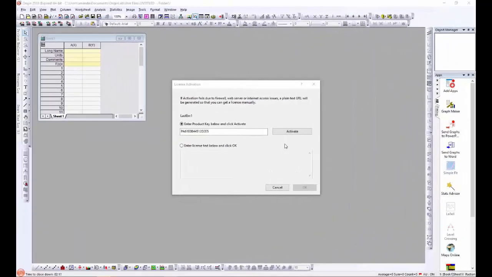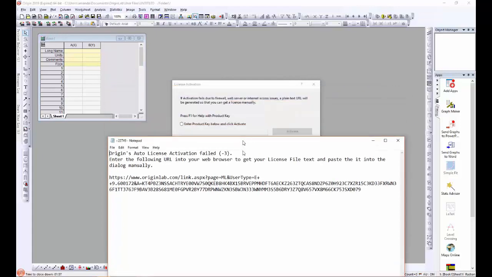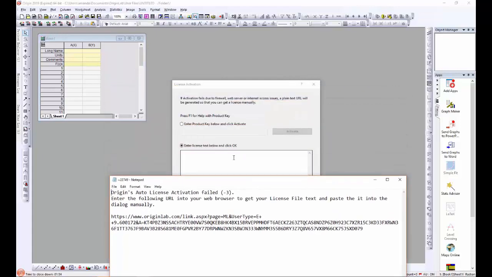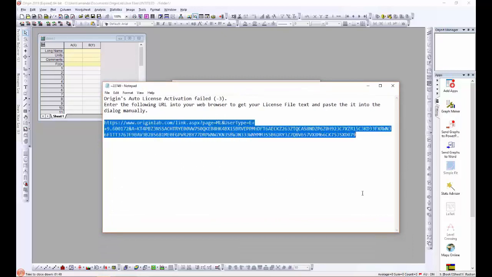In the second case, I will show you how to manually get a license if the auto-activation fails. Sometimes the auto-licensing process fails for some reason. For example, if the computer has no internet connection, a Notepad window opens with a link in it. A license activation dialog activates the second option. Copy the link to a web browser that has an internet connection.